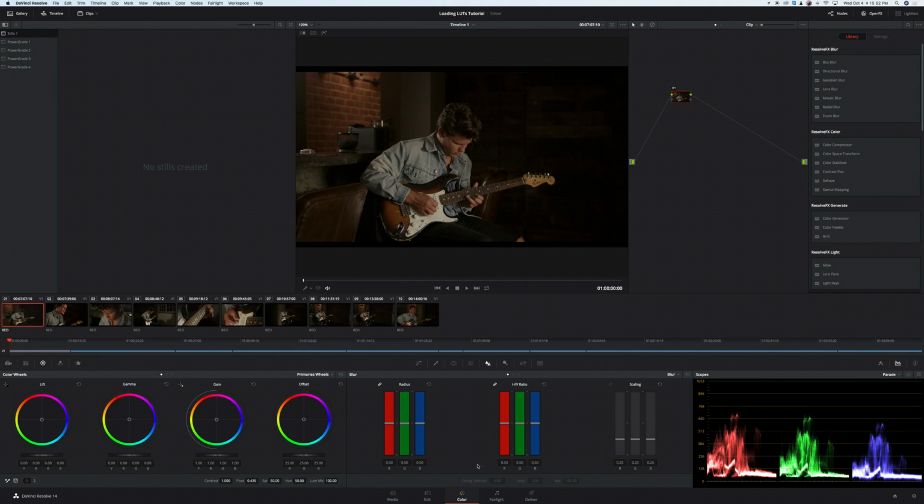So I can go to my Color tab, and I can right click here, go to 3D LUT, and then I can find my SV LUTs, and here we are. And I'm going to apply SV Soft 04 to this one, and we're on our way. So that's how you load LUTs into DaVinci Resolve.